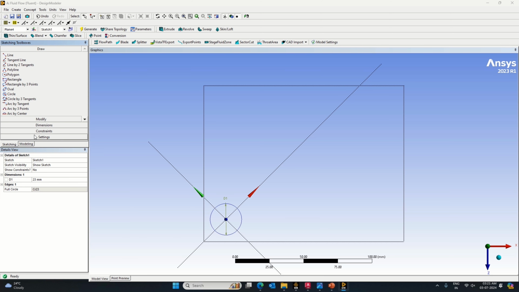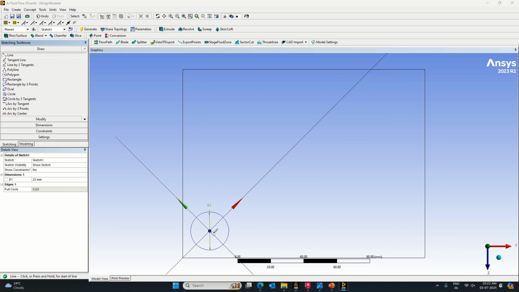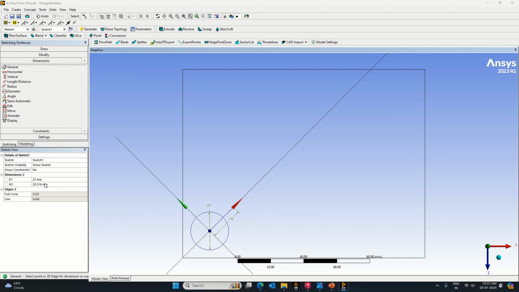And we'll try to draw the lines along with this, and we'll try to make it at a distance of 23, 23, and so on, and we'll try to generate the curve. So this is the first curve that I will draw. So ensuring that distance is 23, so this is the first curve I try to draw.